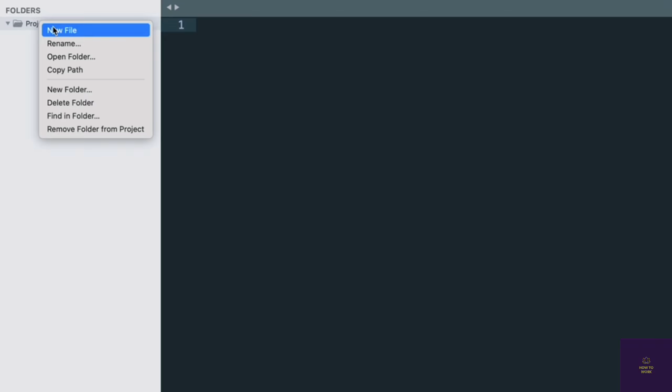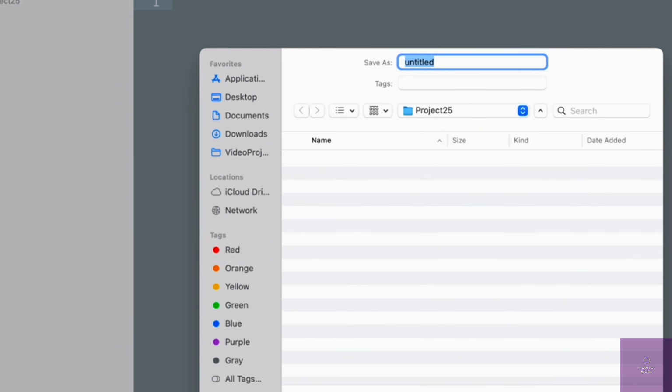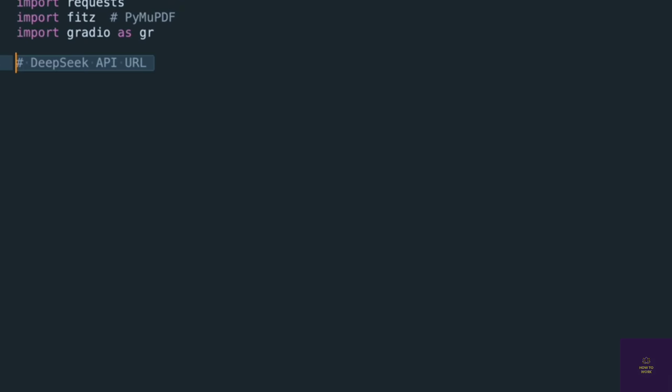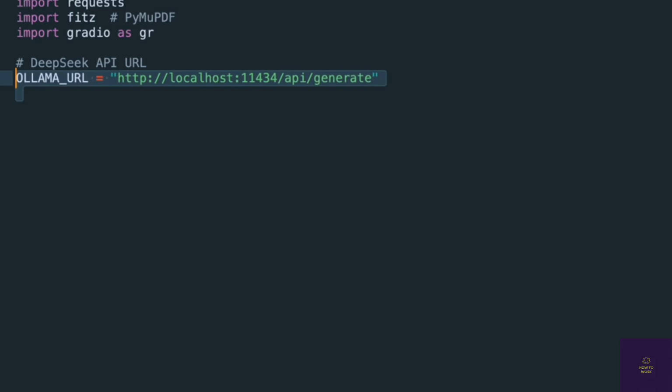I'm going to go here and I'll say new file. I'll save this file as paper_summarizer.py. Okay, so I have that, and inside this file, I'm going to go ahead and import requests. Next, I'm going to import fitz, which is PyMuPDF. Next, I'm going to import gradio as gr, which will be a web application in the next section. And then I'm going to go ahead and add the DeepSeek API URL, which is the Ollama URL, http://localhost:11434/api/generate.